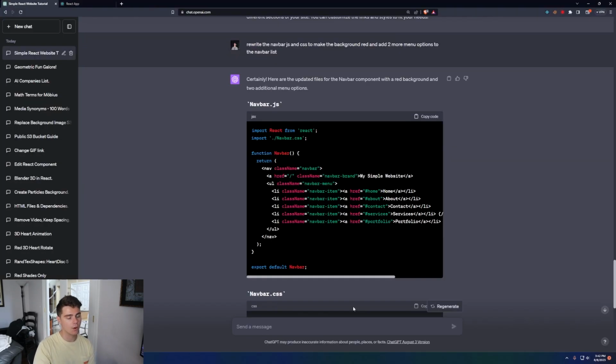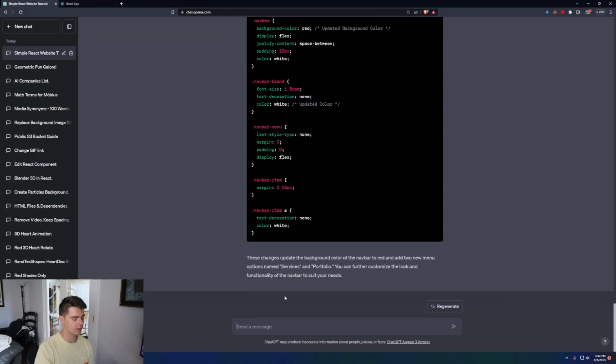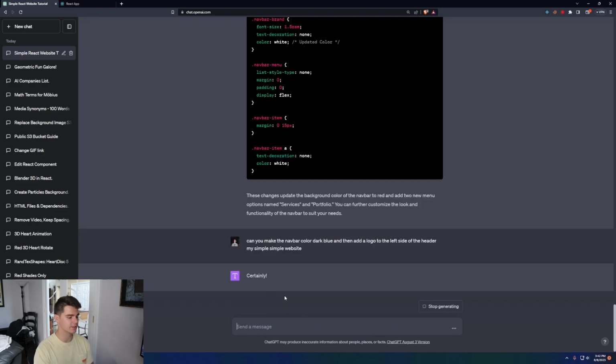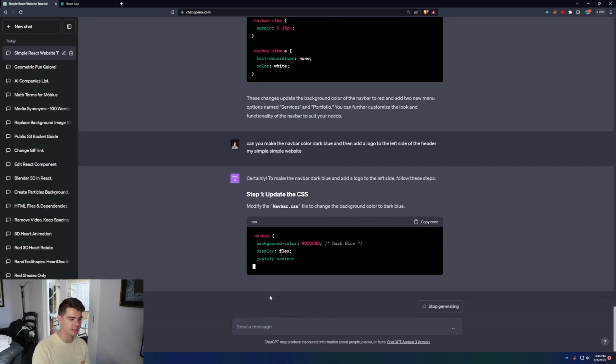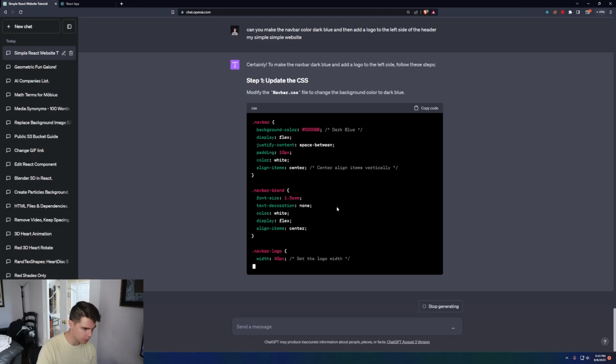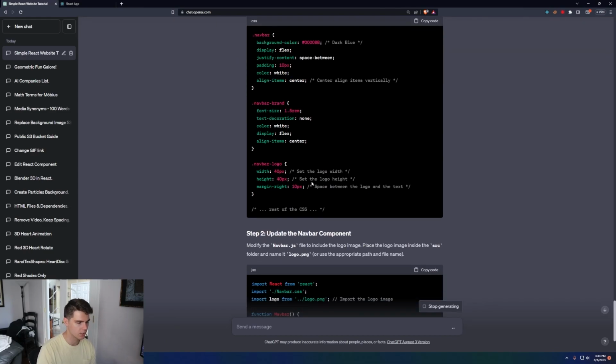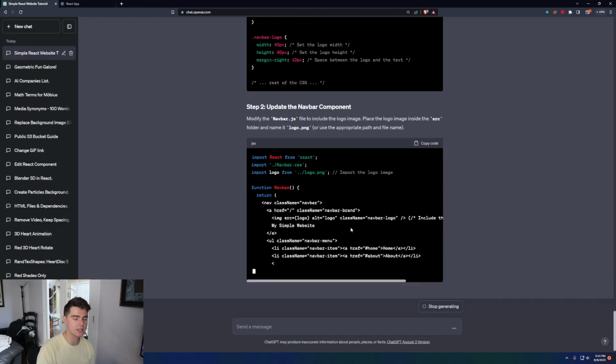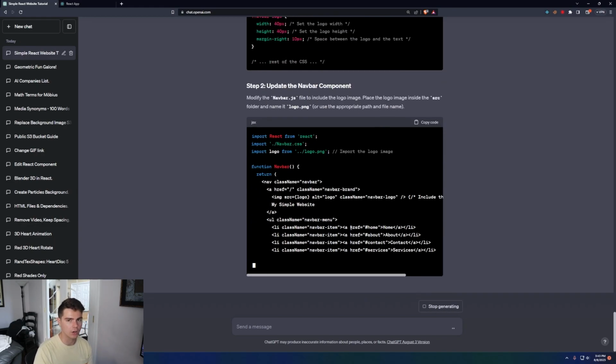Great. So now we'll go back into ChatGPT and we'll come down here and we'll say, can you make the navbar color dark blue, and then add a logo to the left side of the header My Simple website. So just a very simple prompt explaining what we want ChatGPT to modify for our website. So you can see here, it goes to the navbar and it adds the dark blue. You can see also here, it centers the items, sets the logo width and the logo height, then also edits the code to add in the logo to our JavaScript.